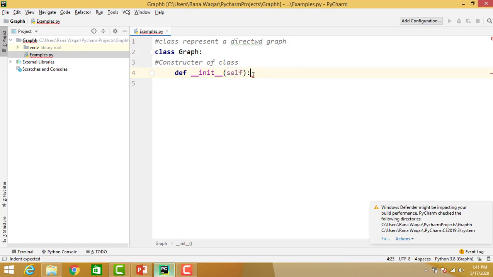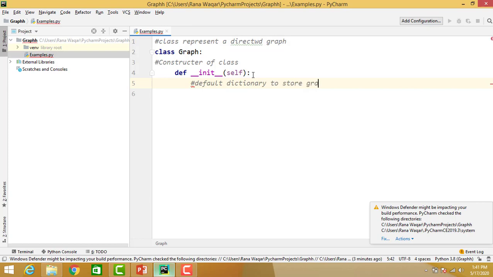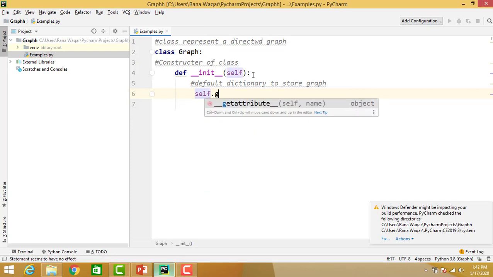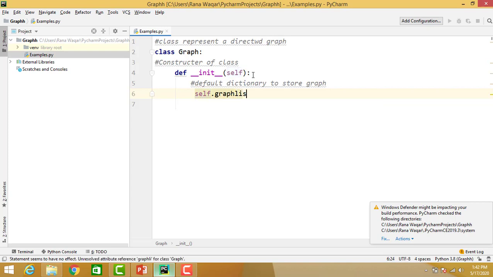Now I'm using a default dictionary for storing a graph. self.graph_list equal to defaultdict of a list.